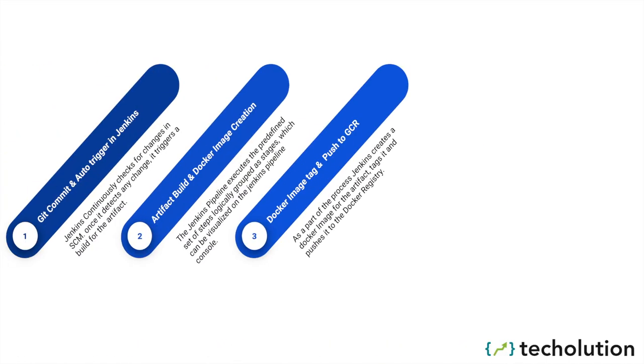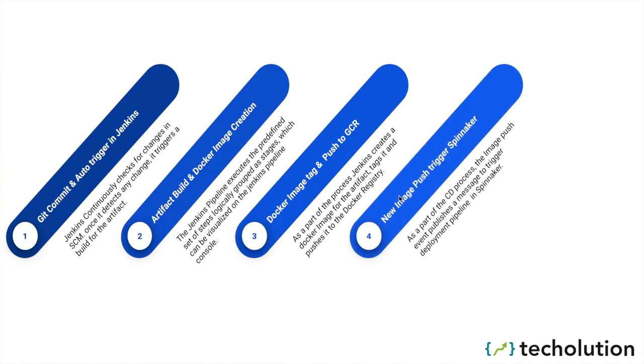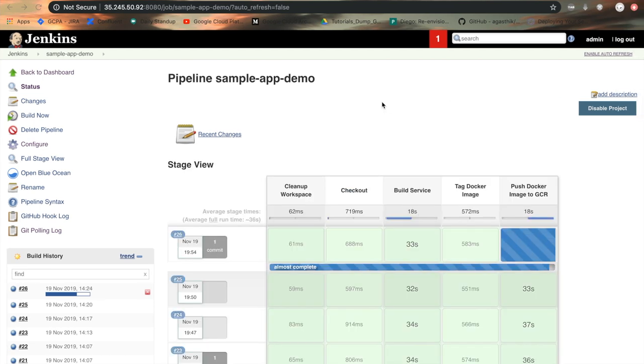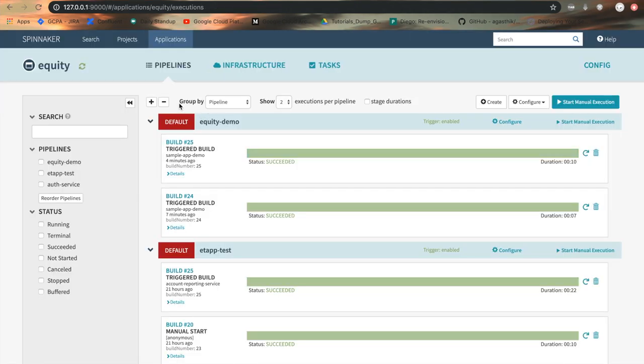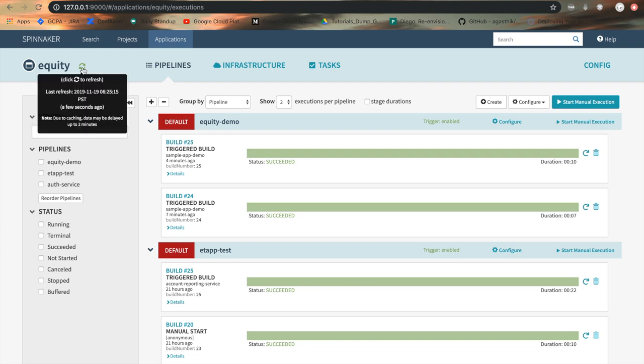Once the new tag is pushed to GCR, it will invoke the PubSub that has been configured, and that PubSub will notify our Spinnaker about the new tag push. Spinnaker is a tool that we are using for our CD, which is continuous delivery. So let's just see if it is able to detect.